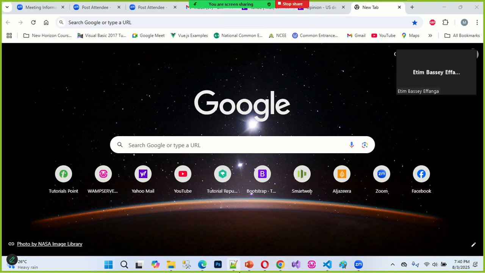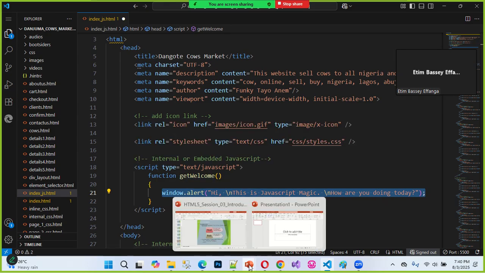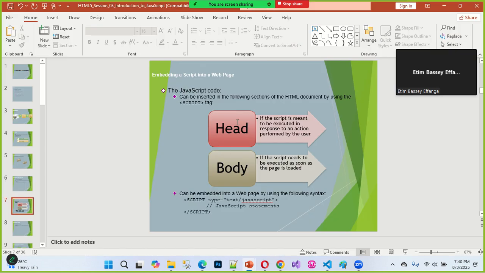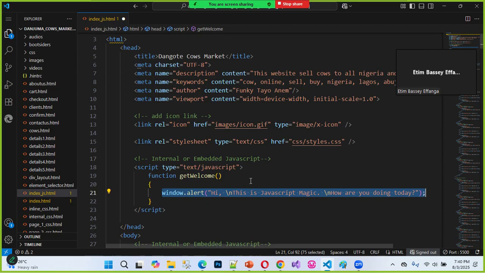Okay. So can you see my screen now? Okay, good. So from what I was explaining before, we are talking about how to add the JavaScript code to the head section of the page, because we said that this particular code is the one that is going to be executed in response to the user action. And to implement that, that's why I'm adding this particular code to this head section here now. It must be inside the head section.